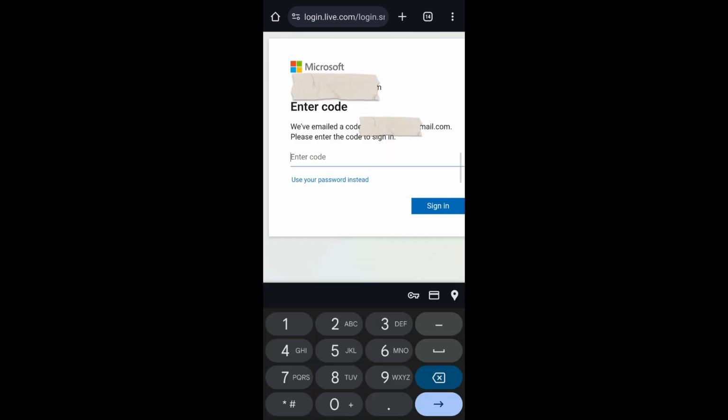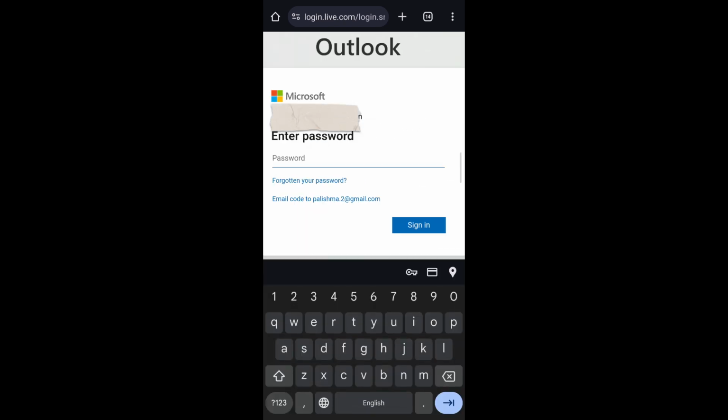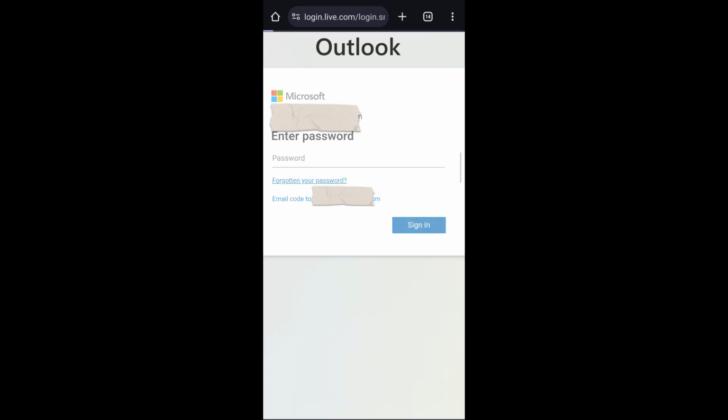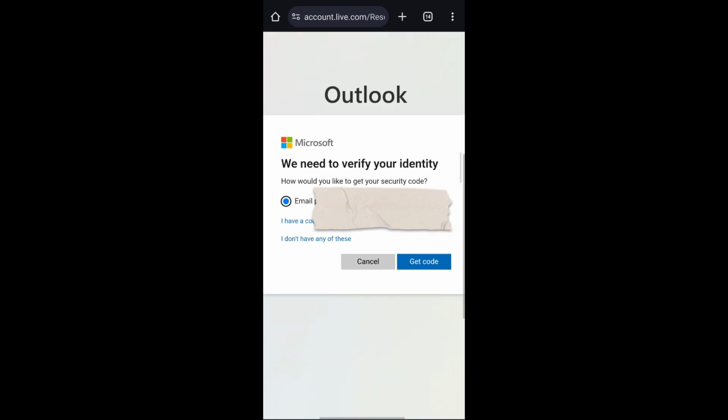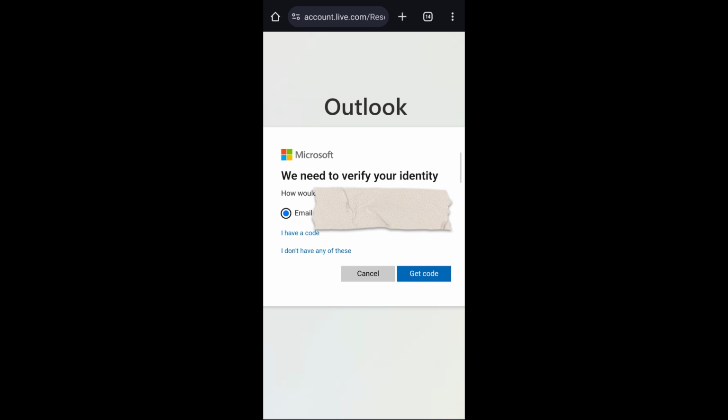Tap on next. Now go ahead and tap on use your password instead and tap on forgotten your password. This will redirect you to this page and you can select the option through which you can get your verification code to verify your identity.